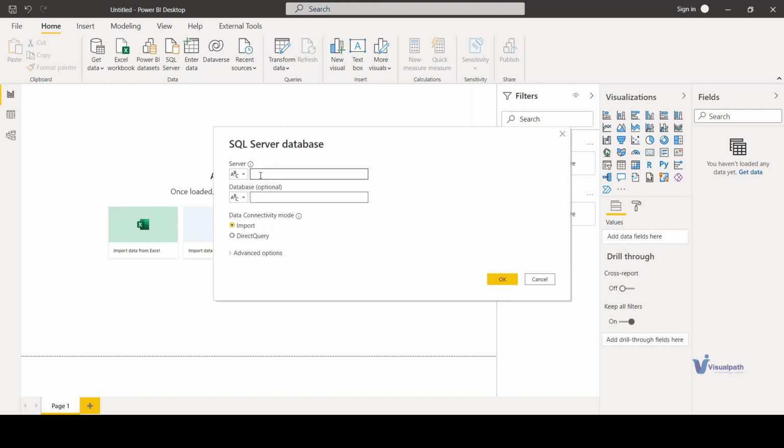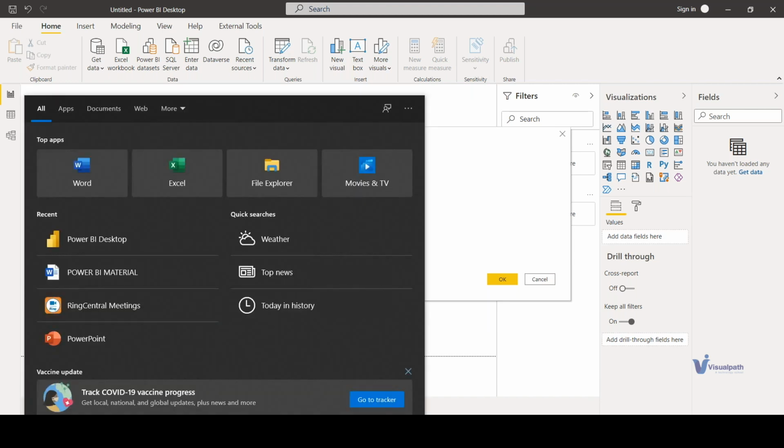All right. So now, from where will I get this server name? In your organization, in your real-time project, you will be given these details. They will give you the server address, and they will give you the database name as well. Everything will be shared with you, so no need to worry about that. So in this scenario, how can I get my server name? I'll go to my SQL Server Management Studio.